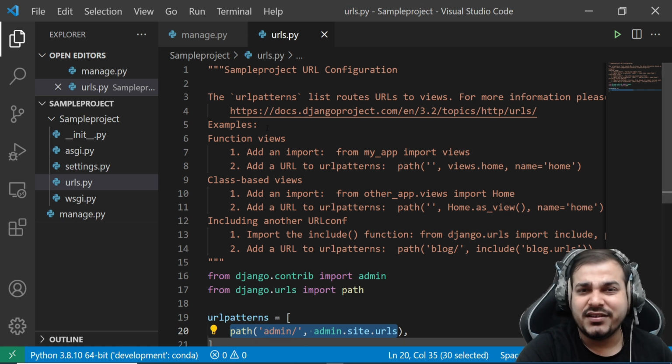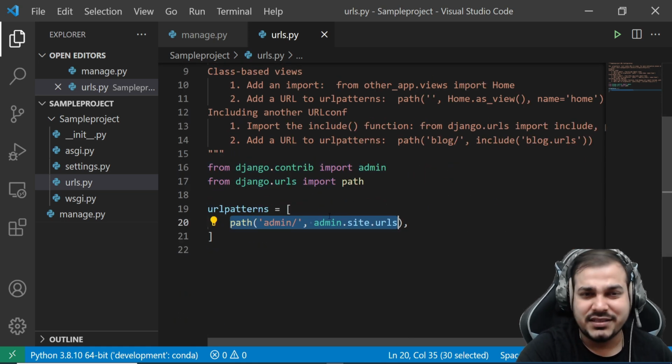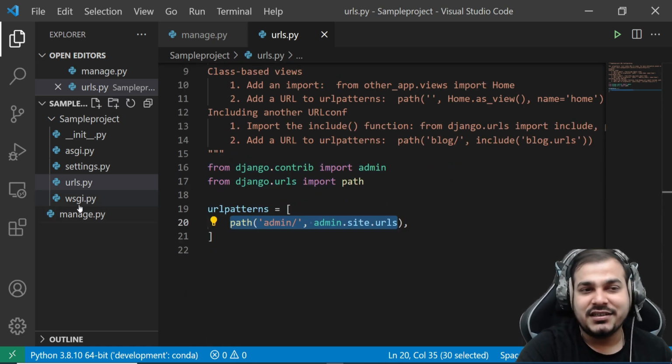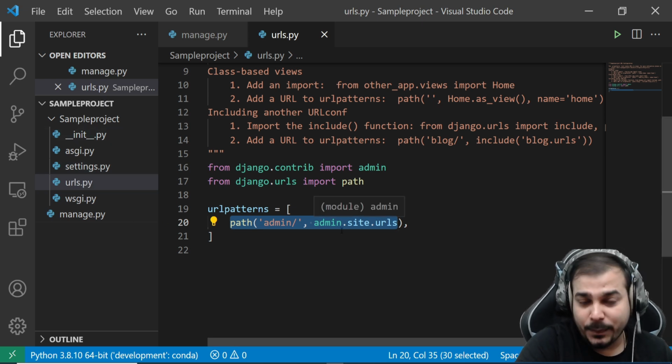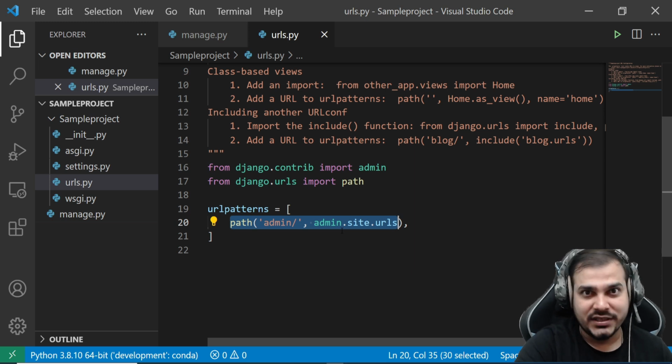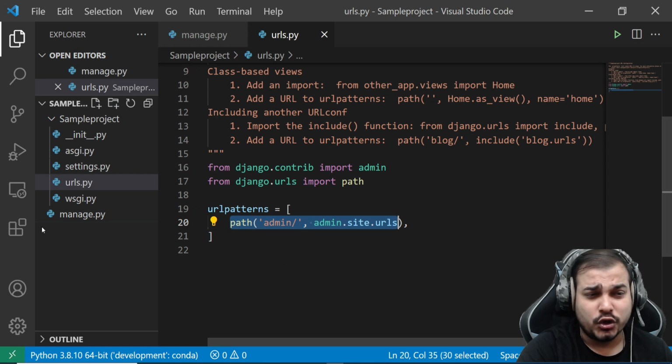So here is a brief description about it. It says the URL pattern list routes URLs to views. For more information, add and import. All these things I'll discuss, guys, but just understand that in all these files we don't make many changes. In urls.py, whenever a new page or new view is created, you basically append that particular link over here, which again I'm going to show you as we go ahead.